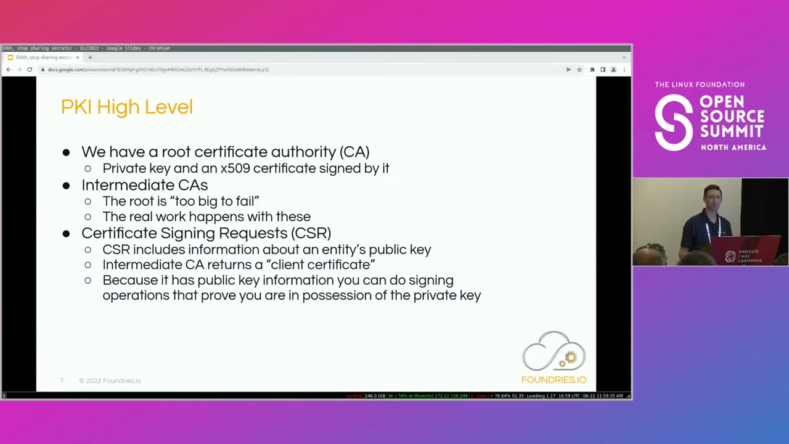And I would say there are very few people whose levels of paranoia aren't justified for protecting this key. Because this key is so important, you can't keep it around on computers. So you have to create what we call intermediate certificate authorities. These intermediate certificate authorities have a private key and a certificate, and inside that certificate you can see it was signed by the root certificate. That CA may have the ability to create other keys for people.